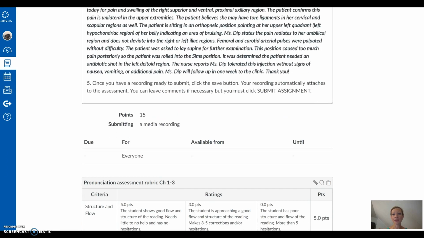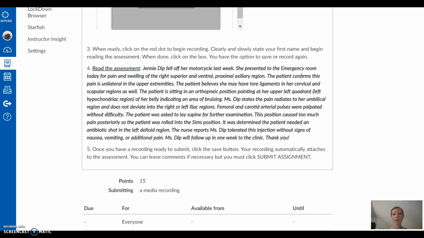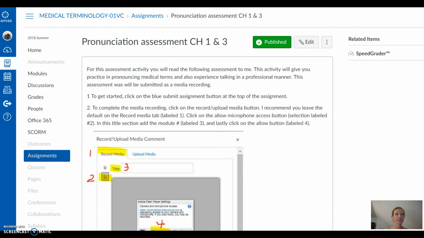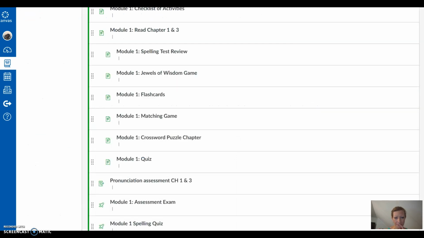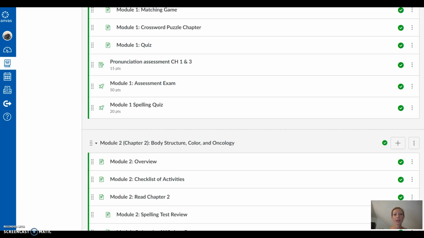Follow the assignment directions. The rubric will be down here. This is one of the assignments that you will have, as well as, I mentioned, an exam. Assessment and exam will be 50 points each, and then a spelling quiz. The spelling quiz, this one's pretty self-explanatory. It's worth 20 points and will be timed for 15 minutes.